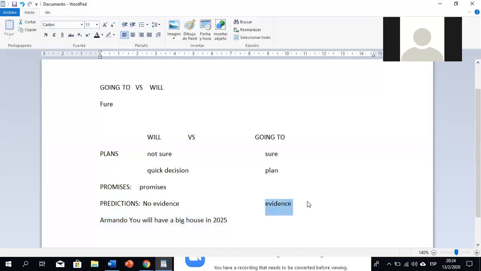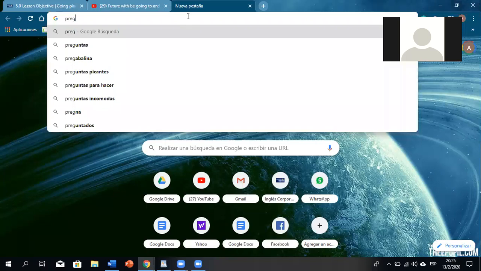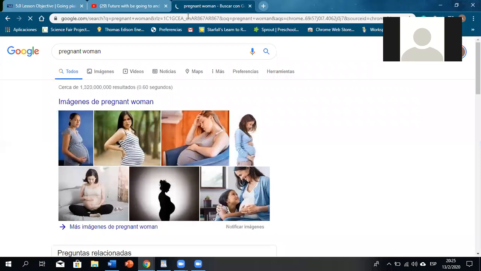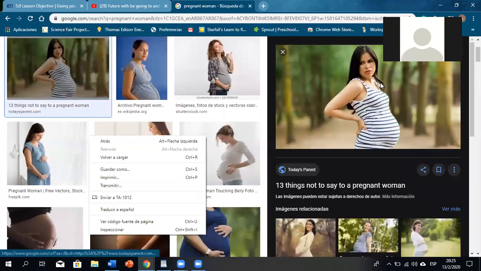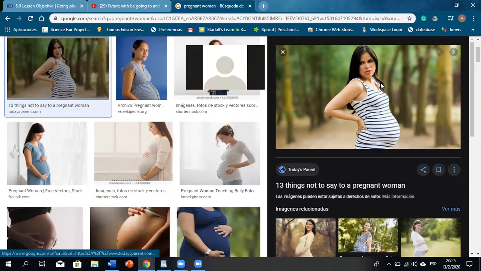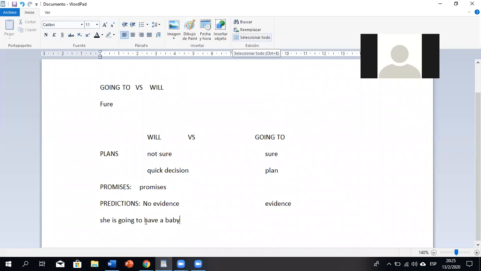If we have evidence, imagine that you open the window right now and it looks gray and cloudy, you would say, oh, it's going to rain, because you have the evidence right there. Or imagine that you see a woman like this. I want to show you an image to make it a little bit visual. Imagine you see this woman. Can you see her? Can you tell that she's going to have a baby, yes or no? Yes, of course. What's your evidence? How do you know? Are you fortune tellers? No, the big belly tells you. Exactly. It's obvious, right? So you have evidence. She's going to have a baby because you see the big belly. Exactly. So that's basically the difference.